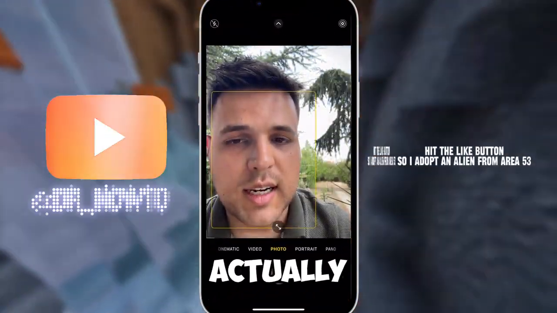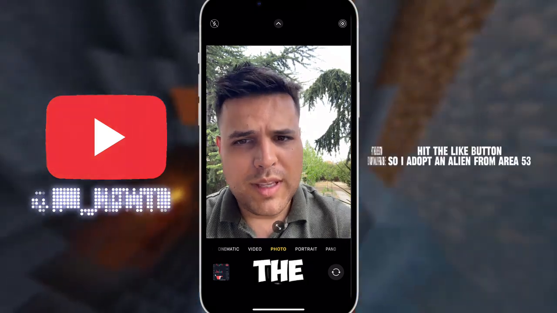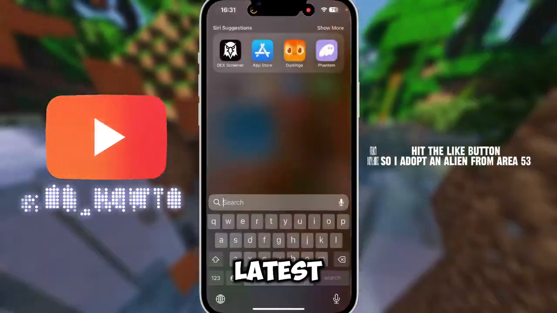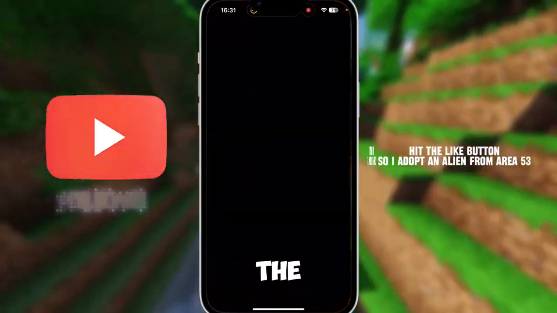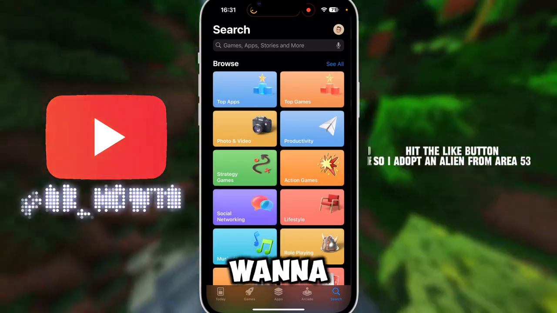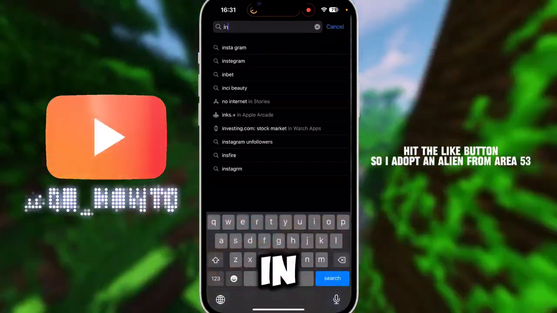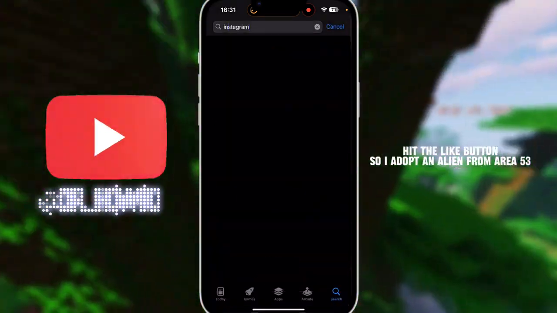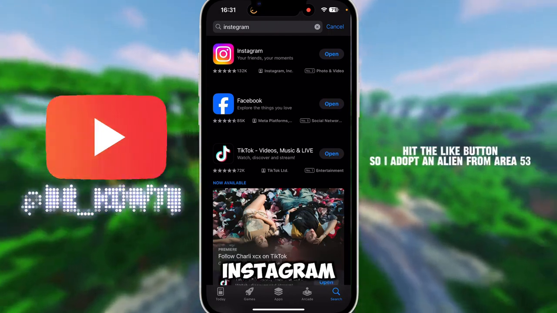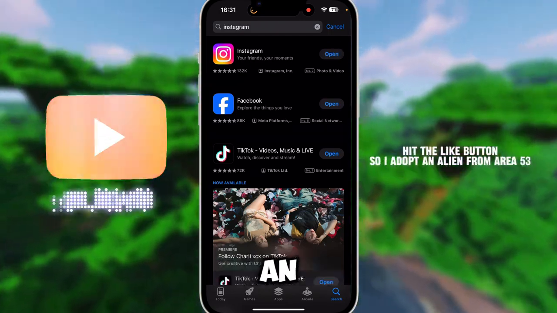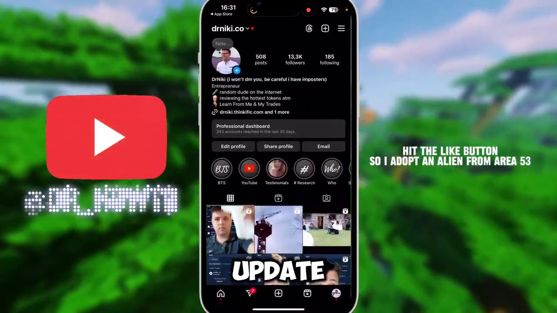The next thing you can actually do is you want to hop over to the App Store. You want to make sure that you have the latest version of the Instagram app open. So you want to click here, type in search, type in Instagram, just like so, and you want to make sure that there's an open option, not an update option.